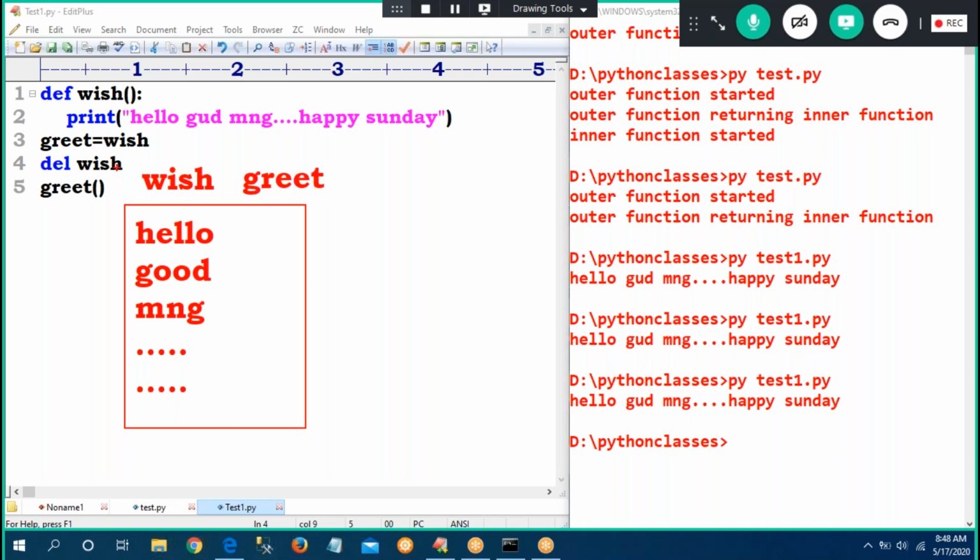Line number 4 executed: del wish. Wish gone, reference variable gone. Still greet is available, or not available? Available. That's why I'm getting output. Why error? No error. Sir, it is just a reference only, function aliasing.